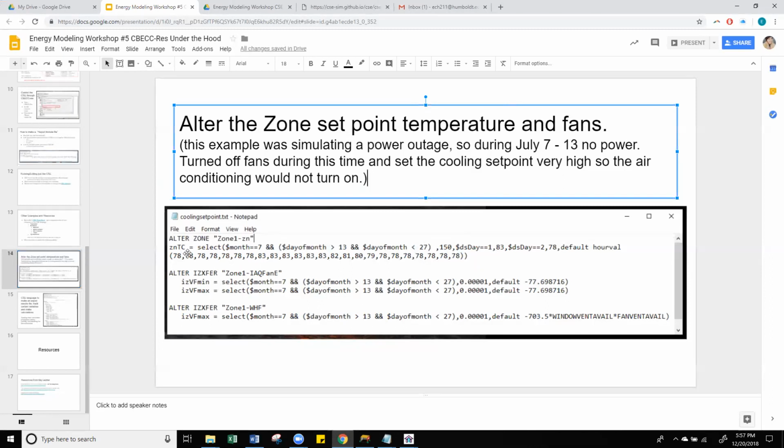So the zone temperature equals, basically, the select is like the hour val function. You can use it to do different things. So I'm saying, okay, if the month is 7 and the day of the month is greater than 13 and it's less than 27, I want the set point temperature to be 150, and then the rest of the statement is kind of default. The rest of the statement here is default stuff.